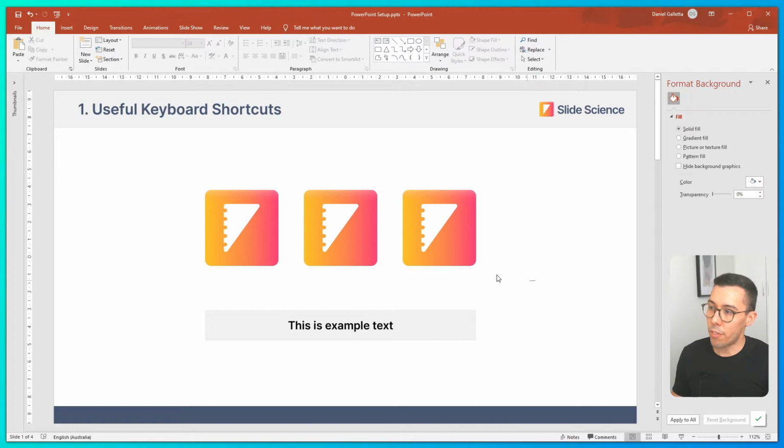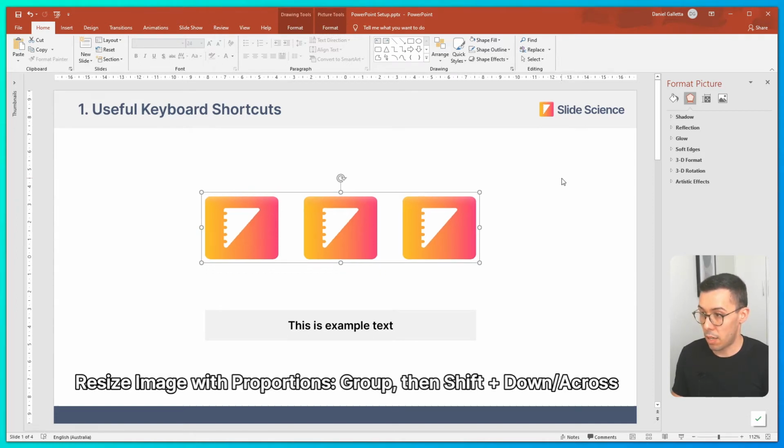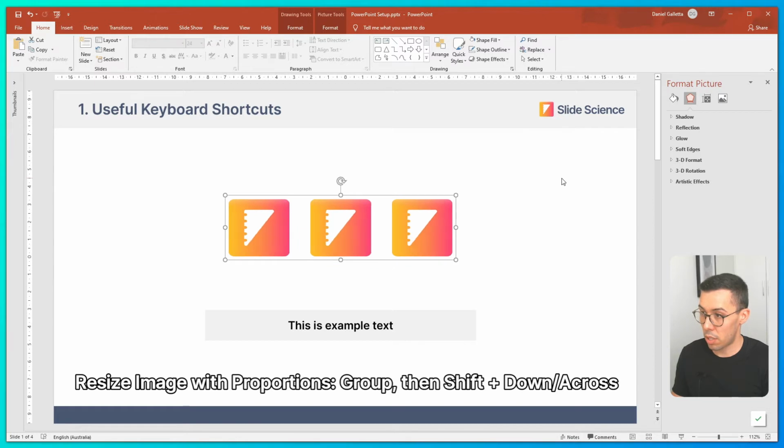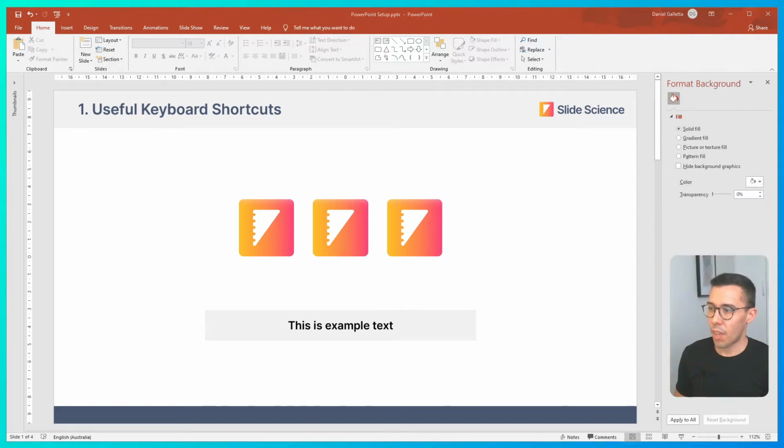And now, first I'm going to group the images by pressing Ctrl G, and I'll do the same thing. So hold Shift, press down, and then press across. And you can see that the images have all resized and kept the relationship between them. So they look the same, just a bit smaller. So those are the key keyboard shortcuts that I use for formatting. So let's move on to text.